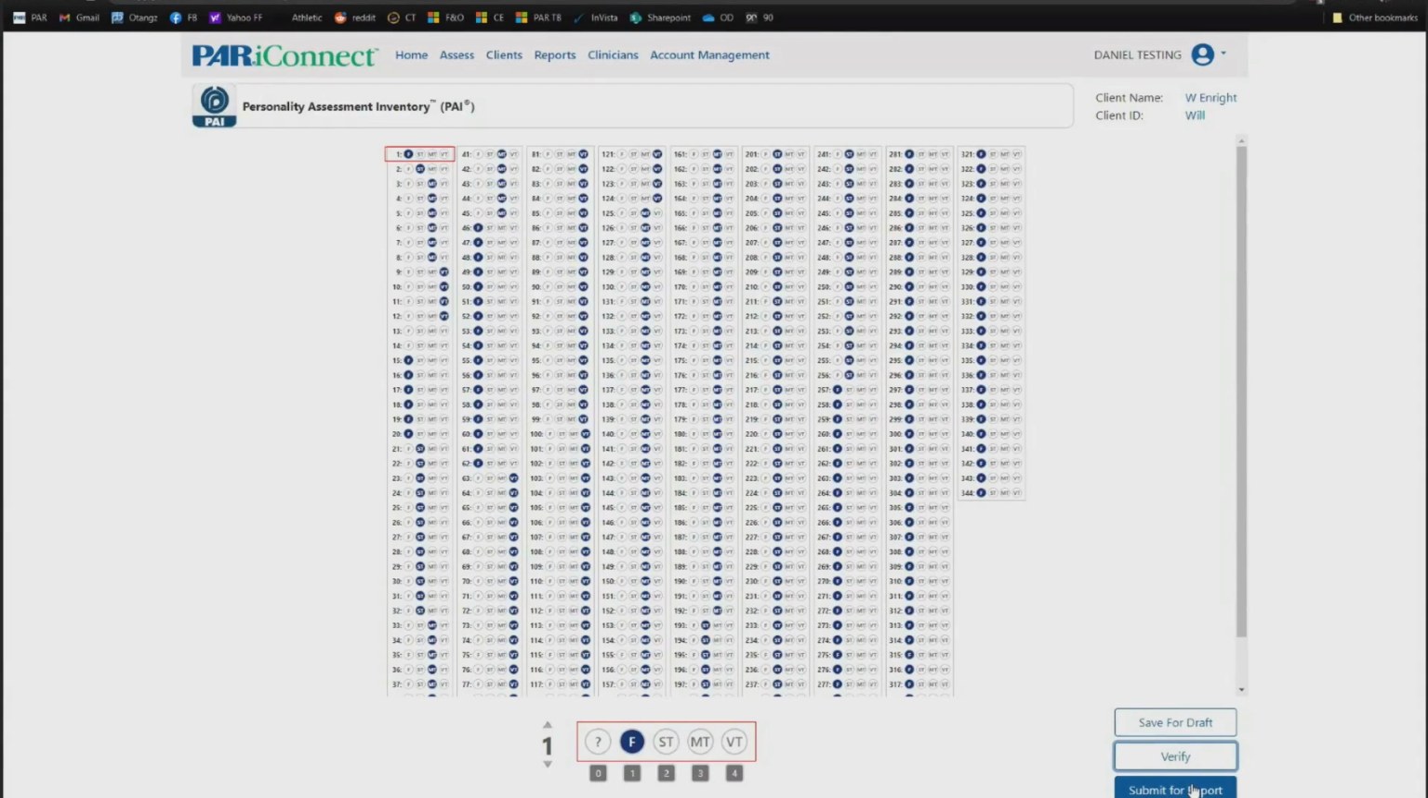I do want to pause for a moment here and give you a little warning. When you hit Submit for Report, this data set is now locked. I can no longer go back and make changes to the data, the item responses themselves. So if you're ever going to do data verification, do it before you hit the Submit for Report button, because once I select this button, I can't go back and change this data set.